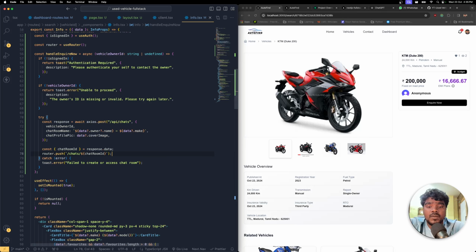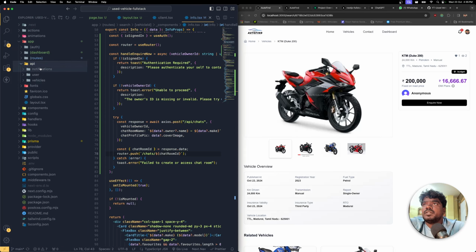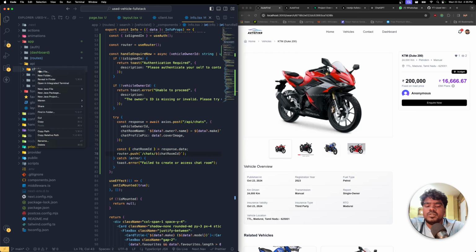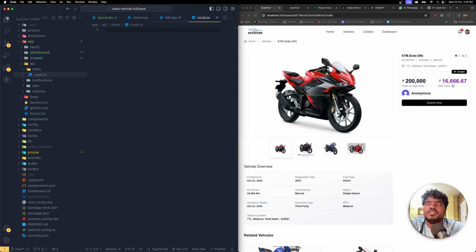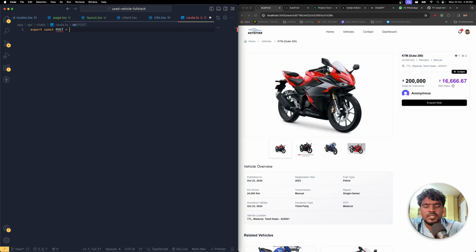So this is how. Now let's go ahead and create the API for creating the chats and everything. So let's jump into app/api/chats. Right click, new folder called chats, and inside here I'm going to create a new file called route.ts. All right, so now all I have to do is export const POST method, which is going to be an async function that receives request alone, right?